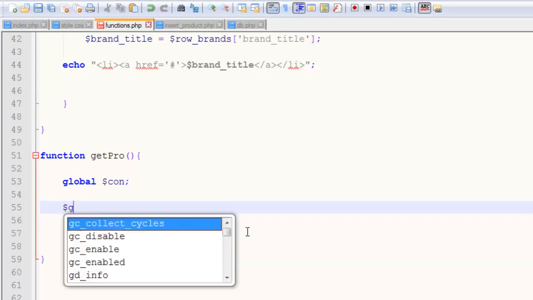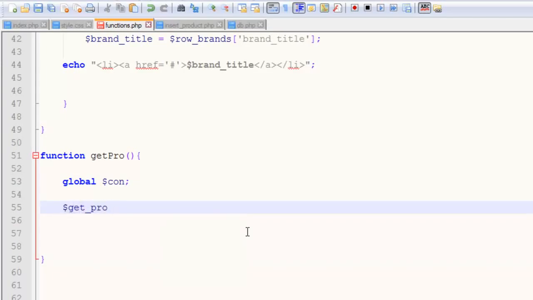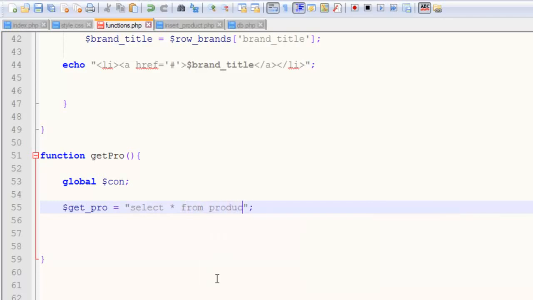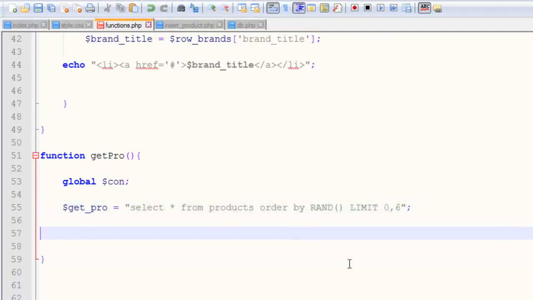So now the next thing is to create a local variable get_pro, which will be equal to, inside the double quotes, we will write the SQL query: select all from products order by RAND() limit 0, 6. That means we are just getting 6 products, not the latest products but randomly 6 products, that we will show on the home page. That's it.